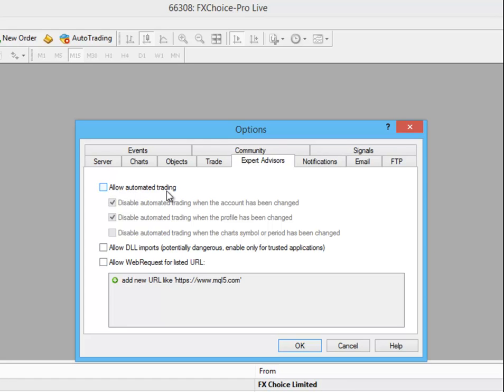You see the first checkbox, Allow Automated Trading. Now this option is similar to the Auto Trading button you have here at the top of your MT4. You see how it looks like a stop icon? That means right now automated trading is disabled. But for any expert advisor to work within Metatrader, this option needs to be enabled.